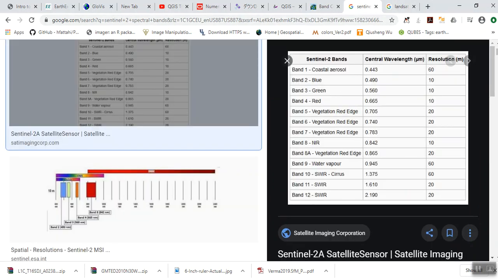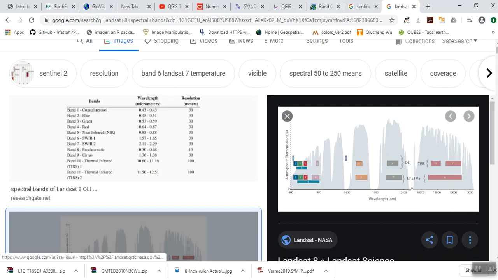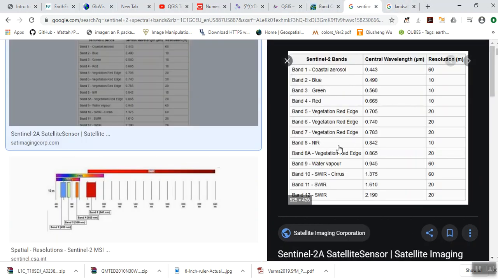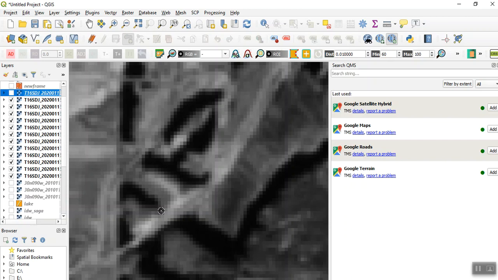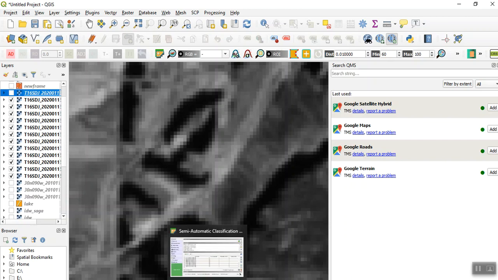So we want to pick the 5, near infrared. Near infrared means we pick 8. And shortwave infrared means 11 or 12, so 8, 11, and then 4, right? That's how we pick our color composite: 8, 11, and then 4.